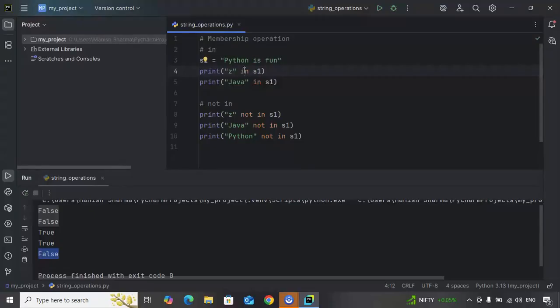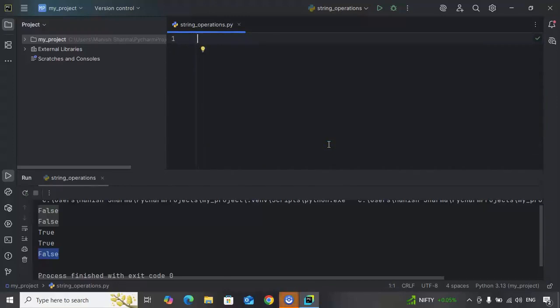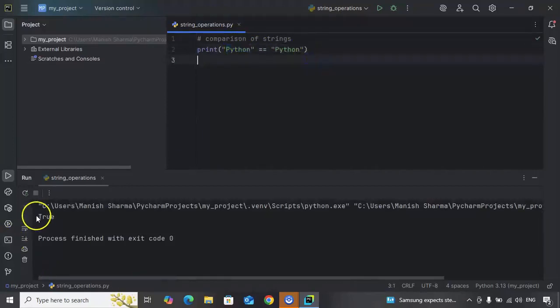The next thing that we're going to look at is comparison of strings. So let's say if I say print Python equal to Python. So what is the double equal to operator? It is the equality operator which checks if the left side value is equal to the right side value. If yes, we'll get a true. So in this case, both are same, so we'll get a true. Let's run this quickly. We'll get a true here.